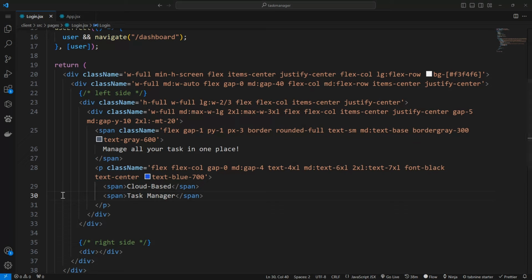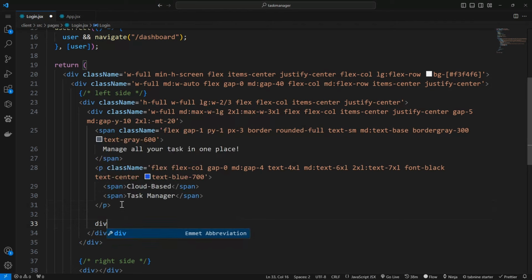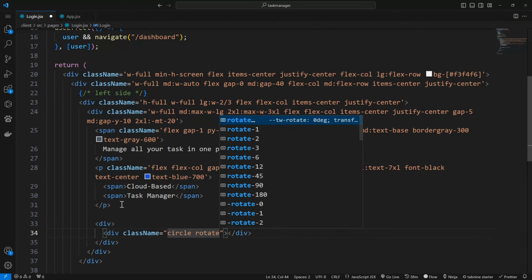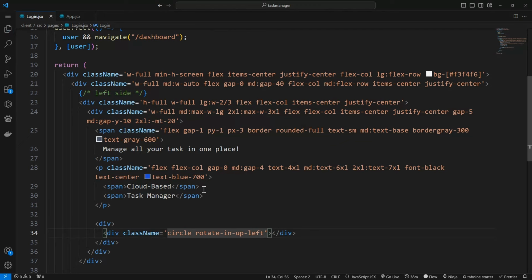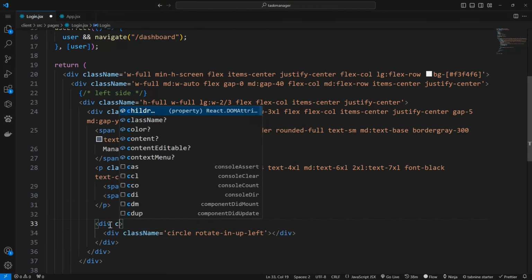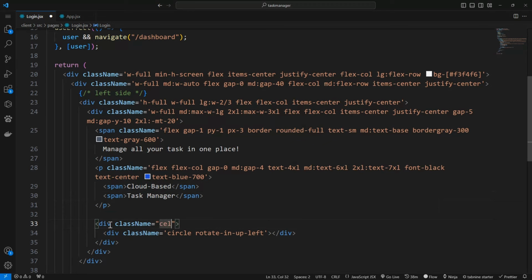Then beneath the span tag, we have a div. And inside that div, we have another div with class name of circle, rotate-in-up-left. And we're going to take this also, classes as cell.